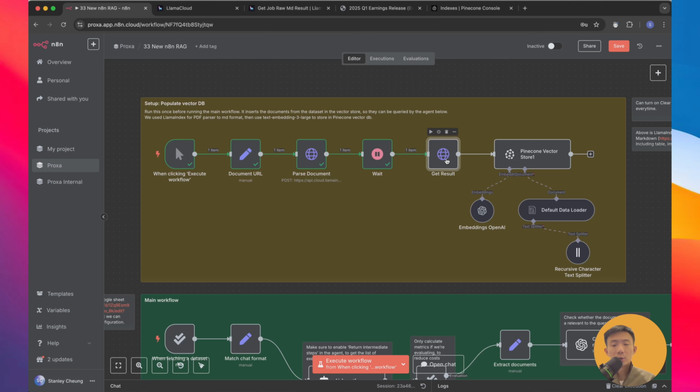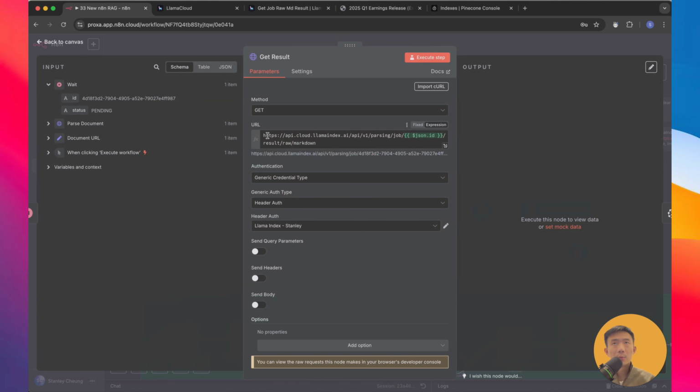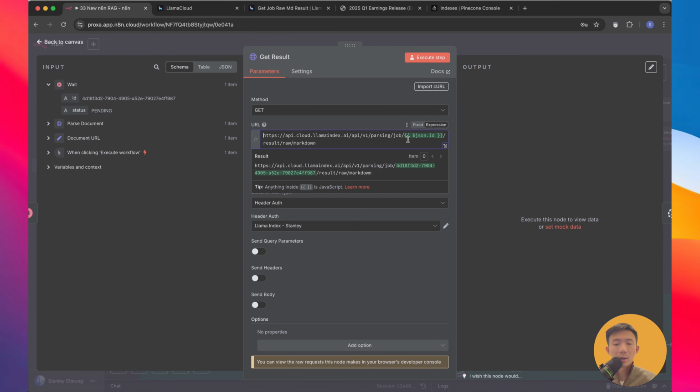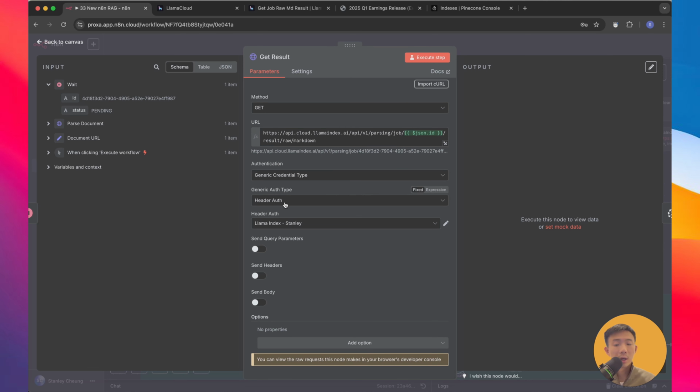Okay, we can use this HTTP request and then we can actually paste it here. For this JSON ID, it means it's referring to the previous node. We can drag and drop the ID here. So we are going to use the entire result and use the previous parsed document to get the result here. Don't forget to set a header here, the authorization.